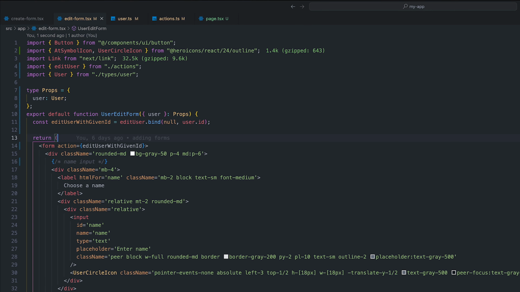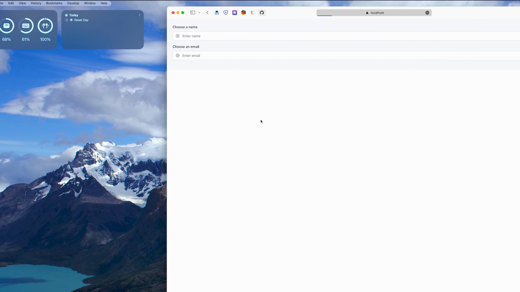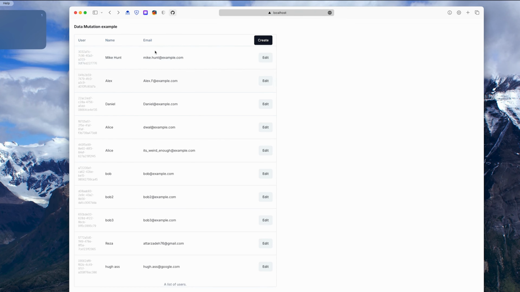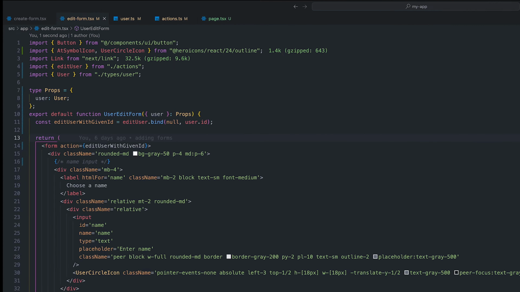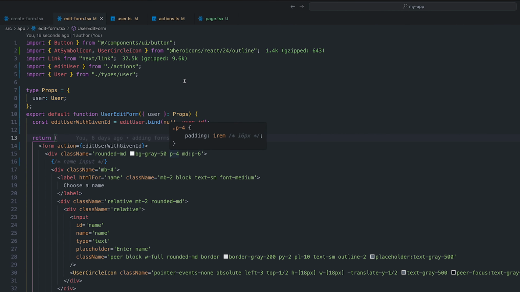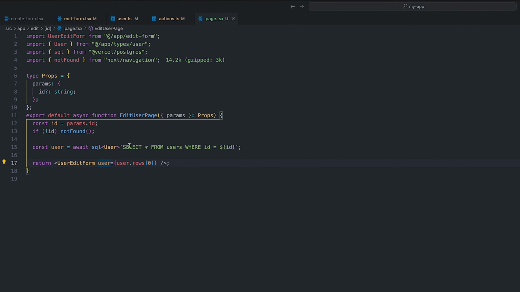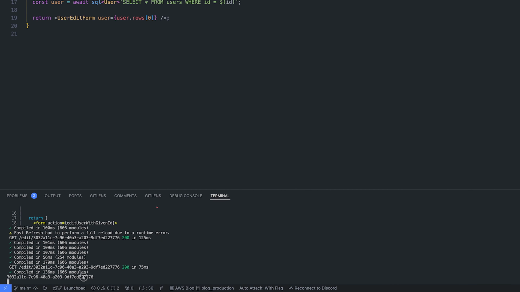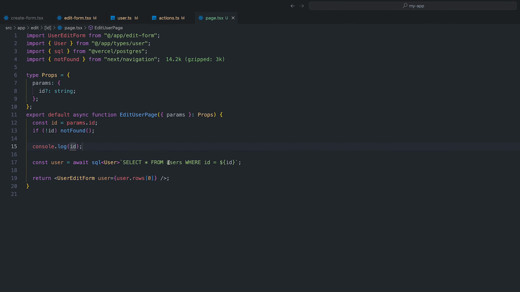Okay, let's check our app. If you hit refresh, it's still not showing up. Why? Let me debug it first. So in here we get params.id. If the ID is not valid, it's going to show us. Let's log the ID in here. It's working. Select everything from users where ID is ID.